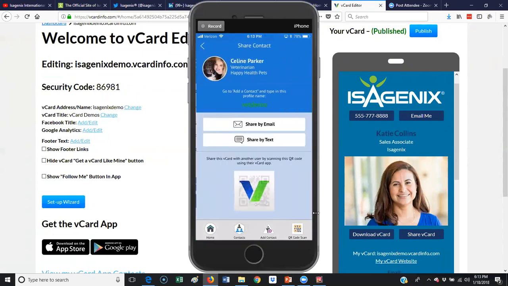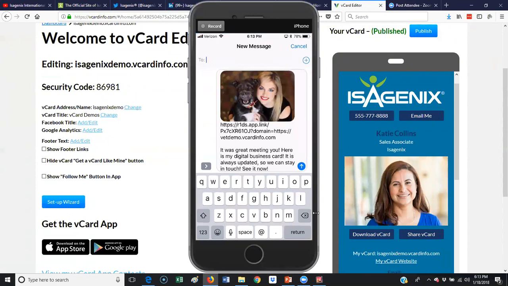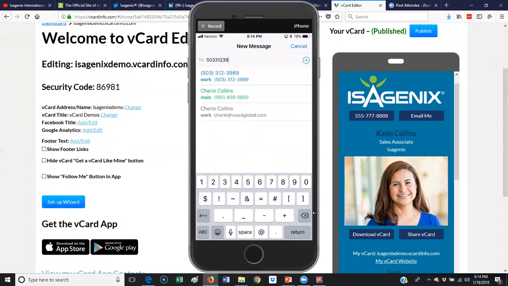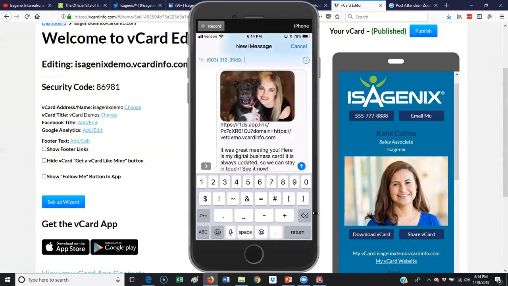Let's share this contact now. And you can share it by text or by email or by QR code. We're going to share by text. And as you can see, it brings up the photo with a link to the vCard and a message. You can customize those messages. You can obviously go in here and type it, but you can also customize it in the app. So I'm going to send this to myself tonight.